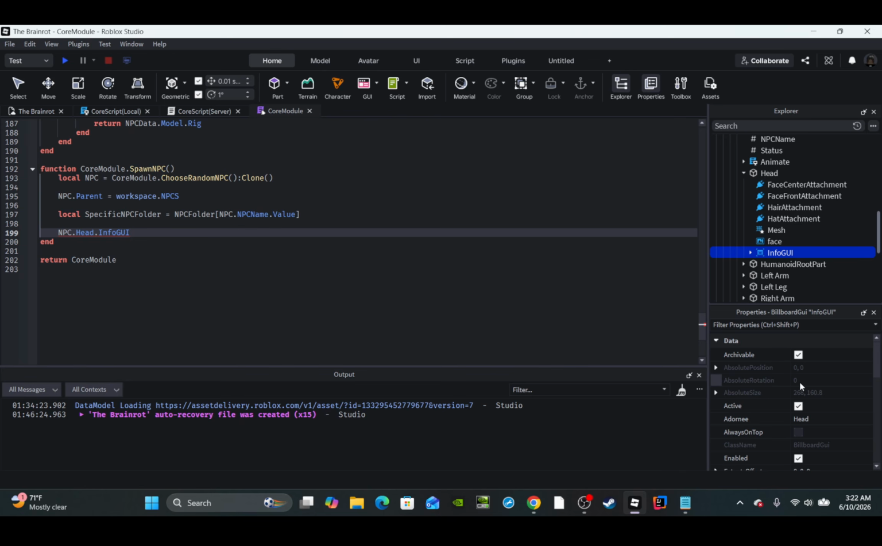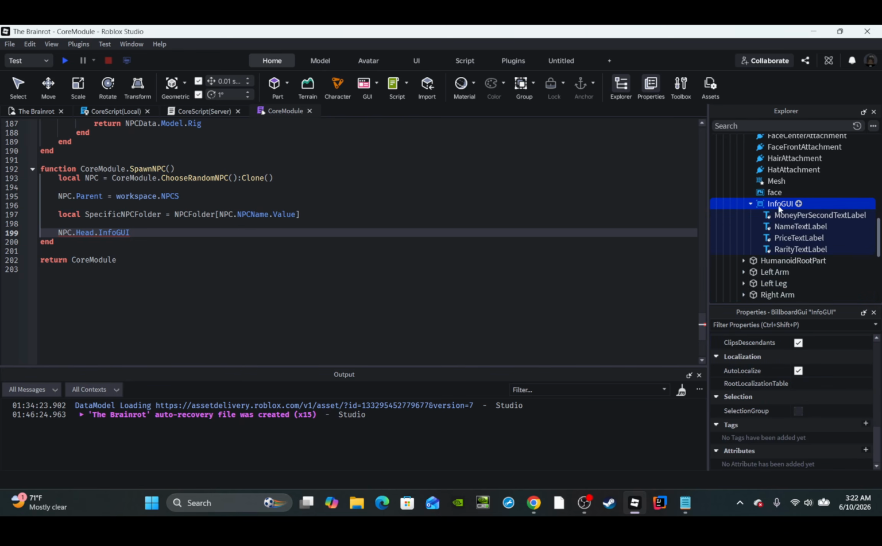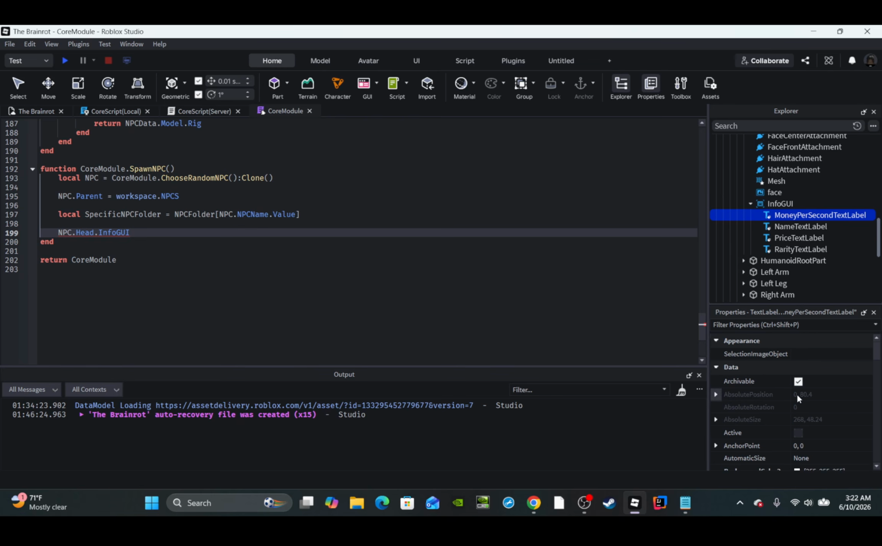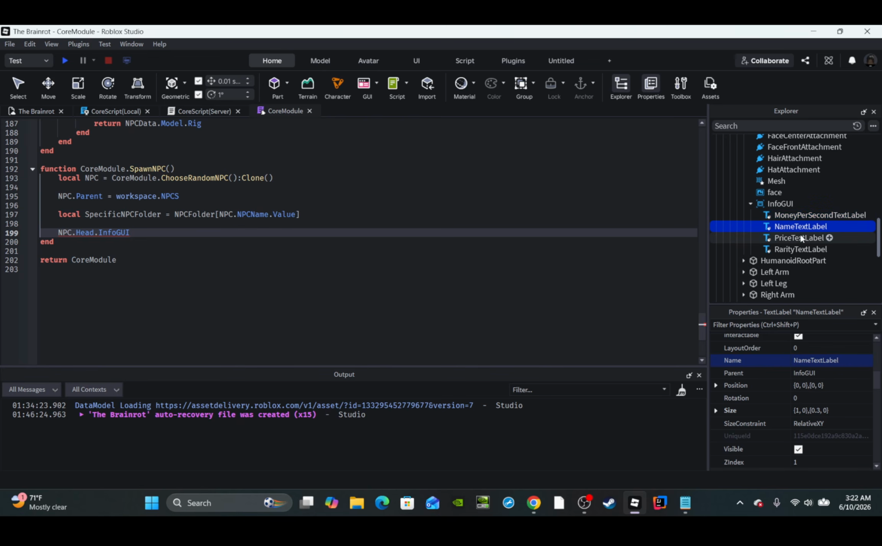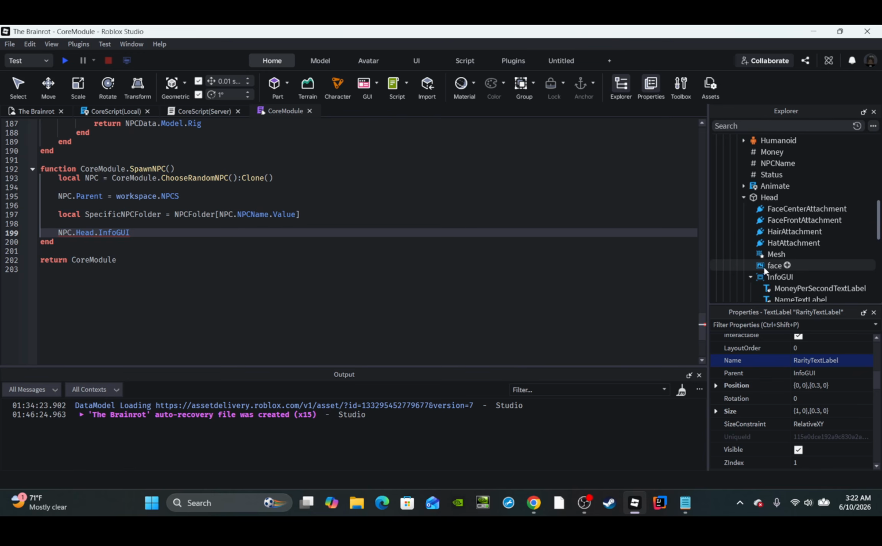Here are the properties, right? So 10 by 6 for size, 0.1 for size offset. Then inside, they all have different text labels. You have money per second, name, price, rarity. Literally all the stats that we already covered. I just forgot to tell you guys that you need UI for this stuff. And then it should be pretty simple. You guys see my position 0.5 and the sizing of all the stuff I'm going to show you guys, so you have no problem getting everything into place. But yeah, so we're going to update that with all of the NPC's information.